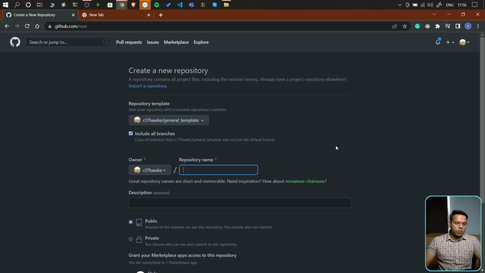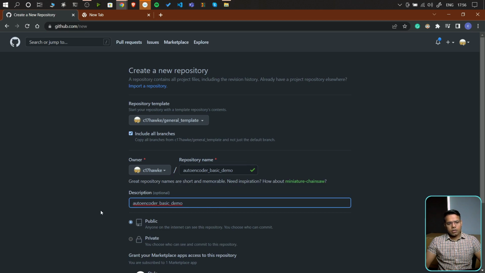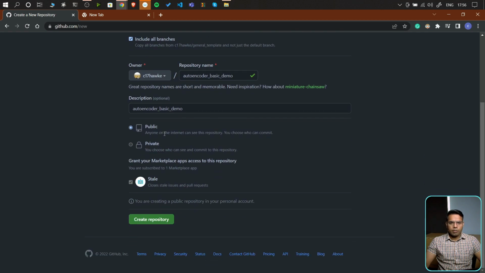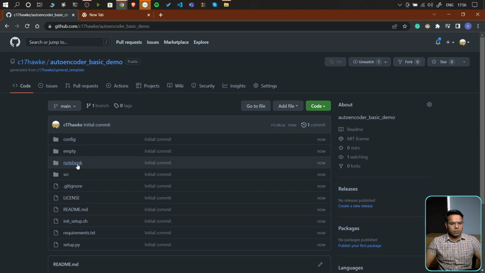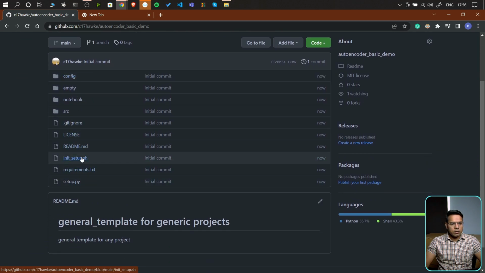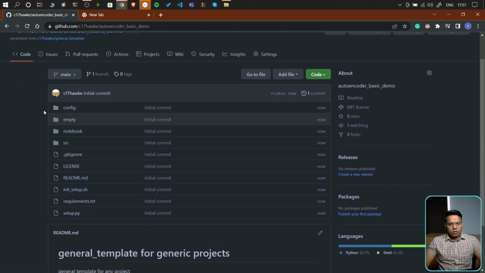Let's call it autoencoder basic demo. I will also write a description, make it a public repository, and then click create repository. This will create a basic repository which has some files like notebooks and some configuration files. We may not use all of it, because we are going to use only the very basic things that we need.